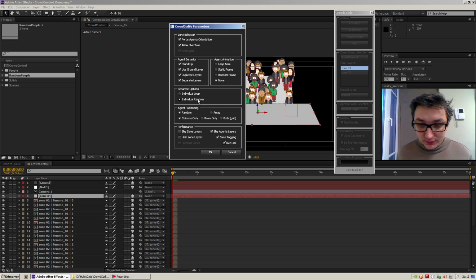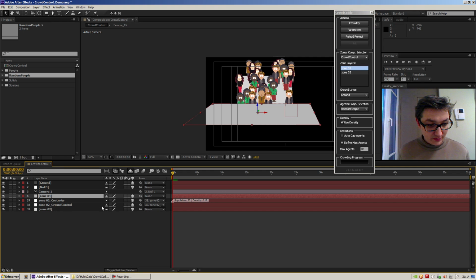Here I'm going to select static frame because the randomness is happening inside the composition, the agent composition. I don't need to have it happen here at the agent level. So I can just select static frame and see what it does. I say OK, and then I'm going to cap it at 50, for example. Crowdify.